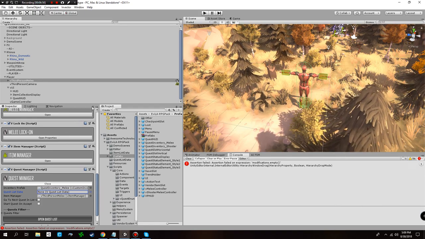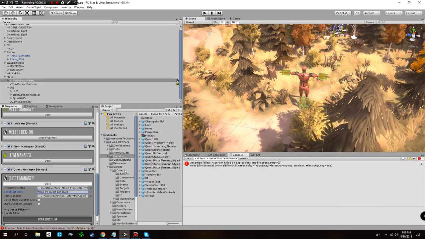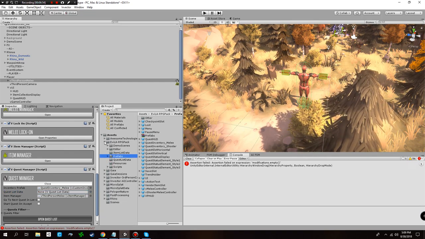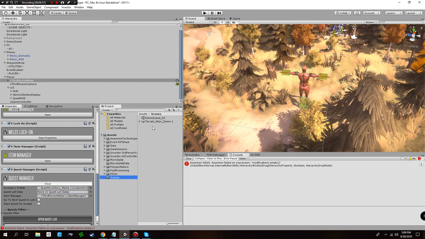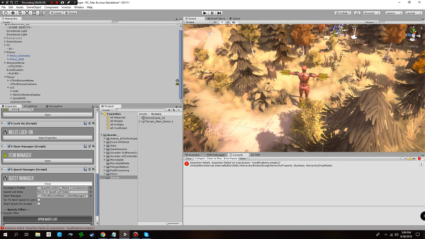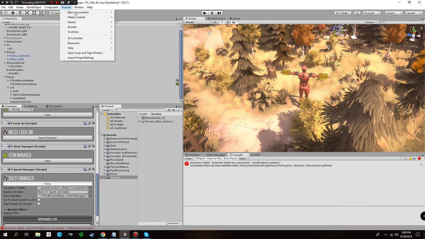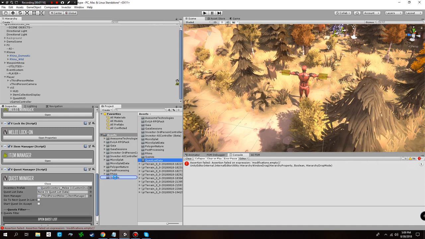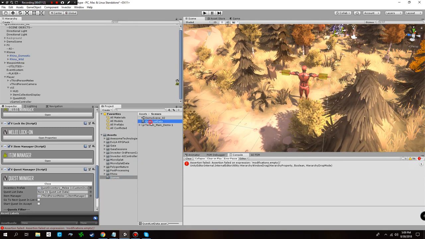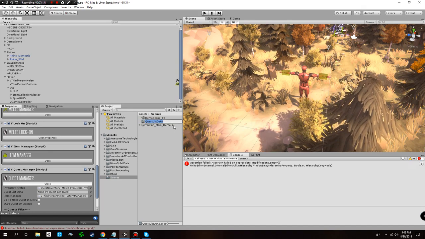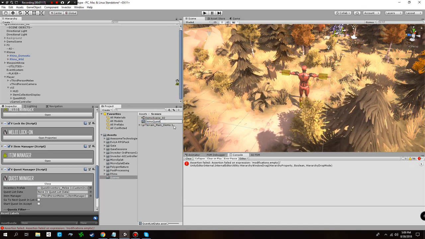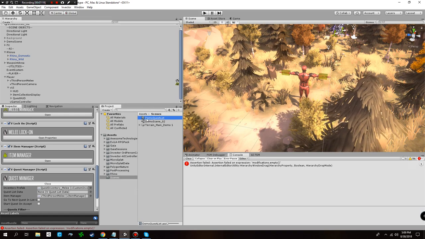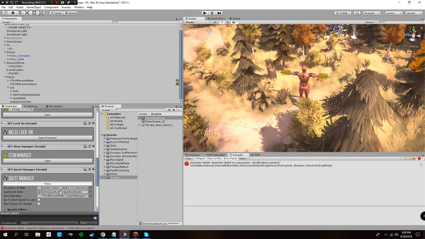So for the moment, I will lock this inspector and I will just go to the location where I need to create a new quest list, and I will click on Invector quests, create new quest list data. The file will be created at your root folder, so you move it to the folder where you want it to be. And I will rename this to, let's say, demo quest list. And I will assign this quest list to the quest list data.